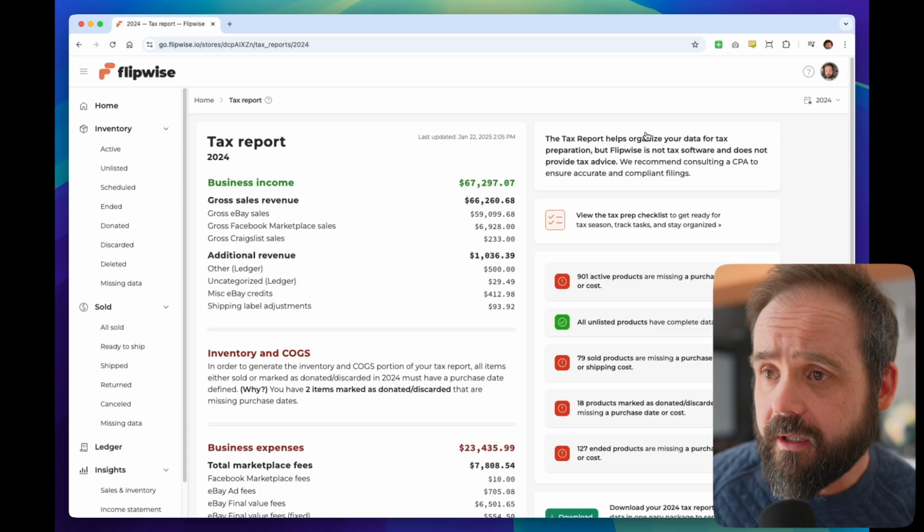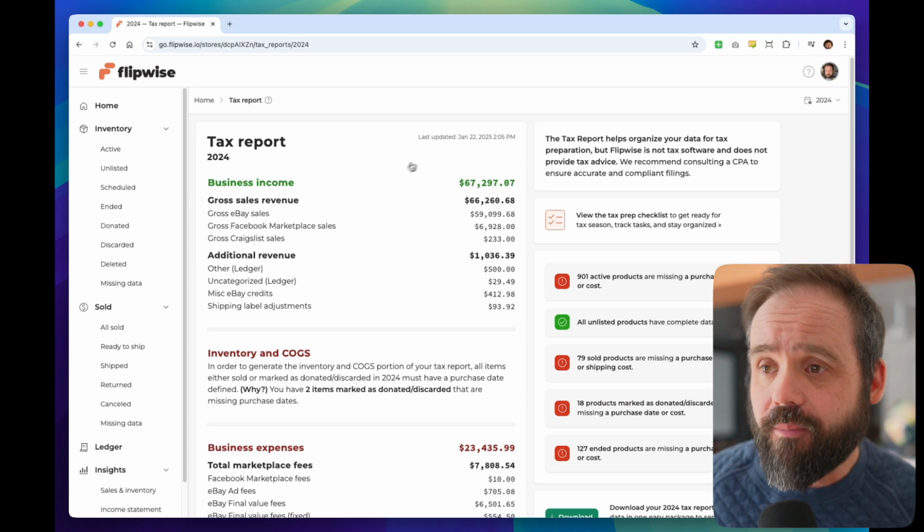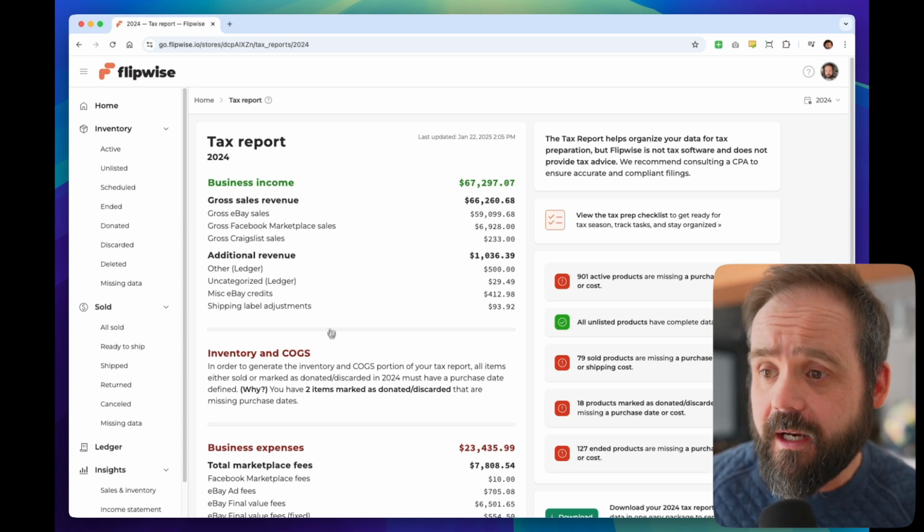And if you've entered all your data for your products and your sales over the course of the year, you probably don't have to do a whole lot of work. But if you haven't, Flipwise is going to tell you what you need to enter in order to generate an accurate tax report. Just to give you a quick rundown here, it's going to break this up into three sections: the income, the inventory, and the expenses.